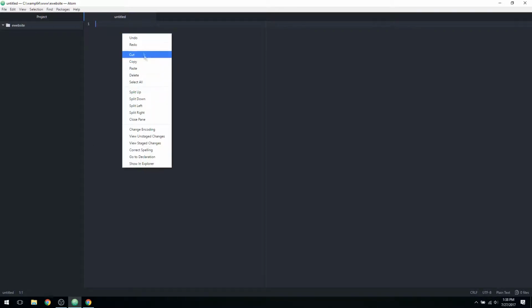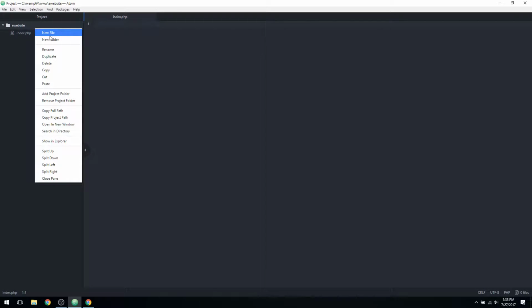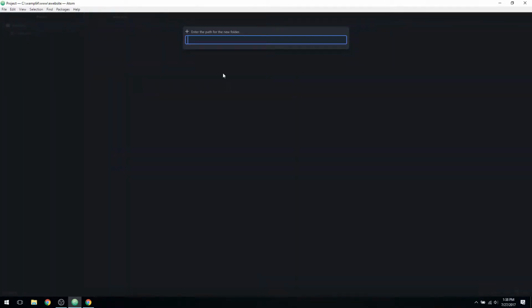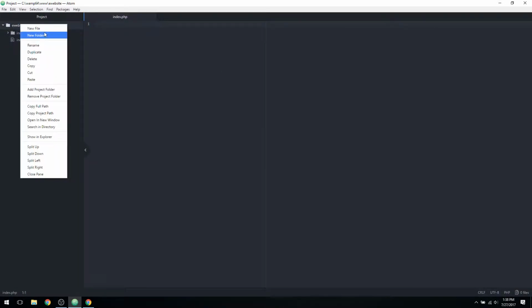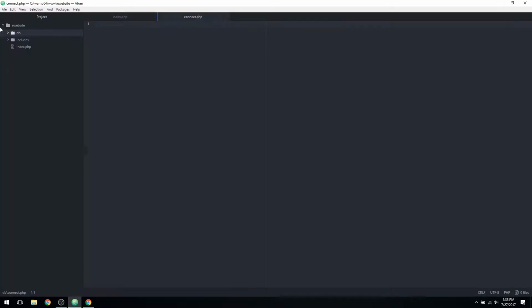So the first thing we're going to do is create an index page. We're going to save this file and call it index.php, since we're going to be using PHP. Basically this first hour is probably going to be dedicated to just setting up the website. So we're going to create an includes folder. Let's see, we're going to create a DB folder, and then within that new folder, we're going to create a connect.php, because we're going to have to connect to a database at some point. And then what else do we need to do? Includes.